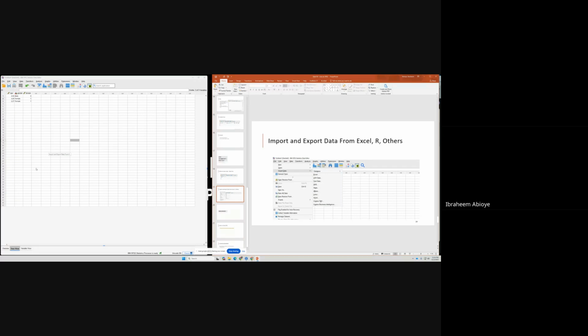So let's assume that someone gives you a data set and says that this is data, and can you import this data into your SPSS? Okay.